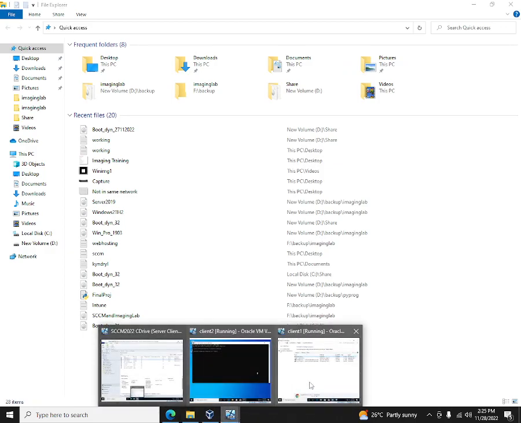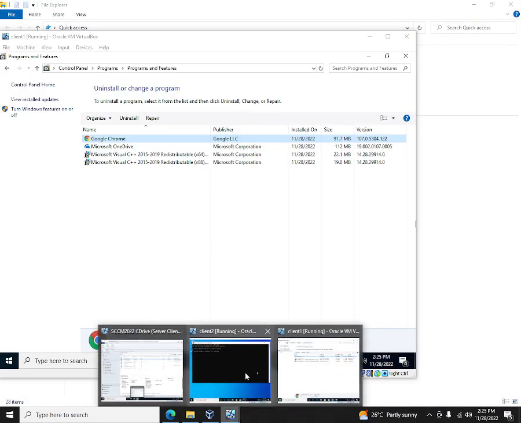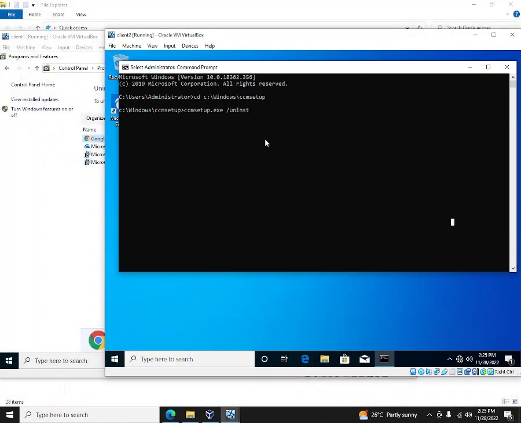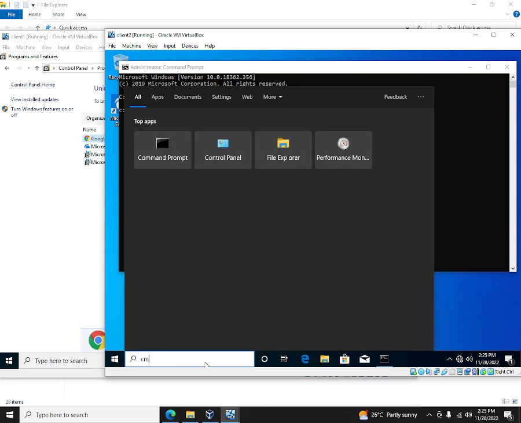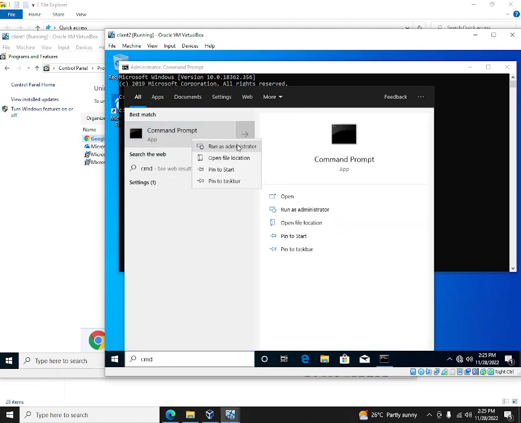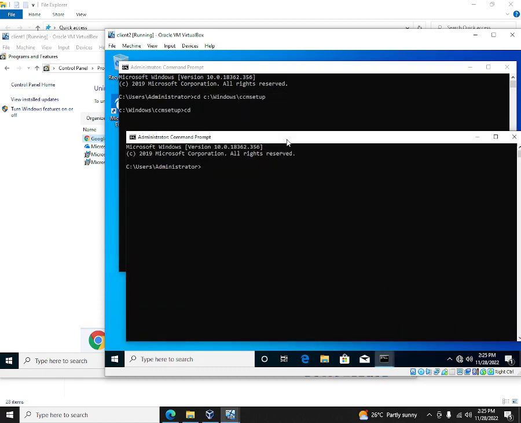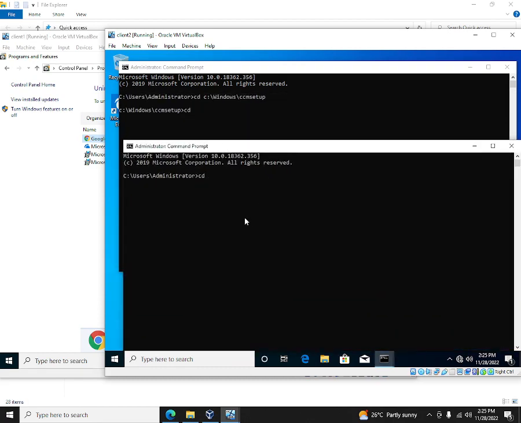Okay, I'm back now. Let's fix client machine 2. First, we have to move to this directory: cd C:\Windows\ccmsetup. Before that, let's run the command prompt as an admin. Fine, do the same, run as admin.